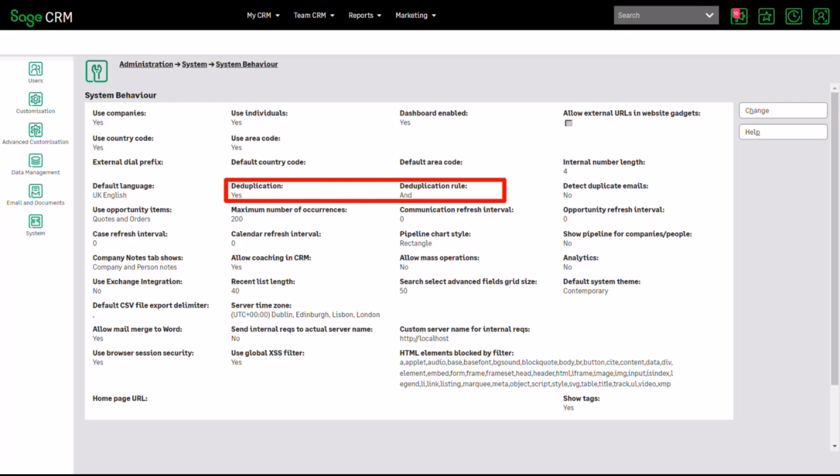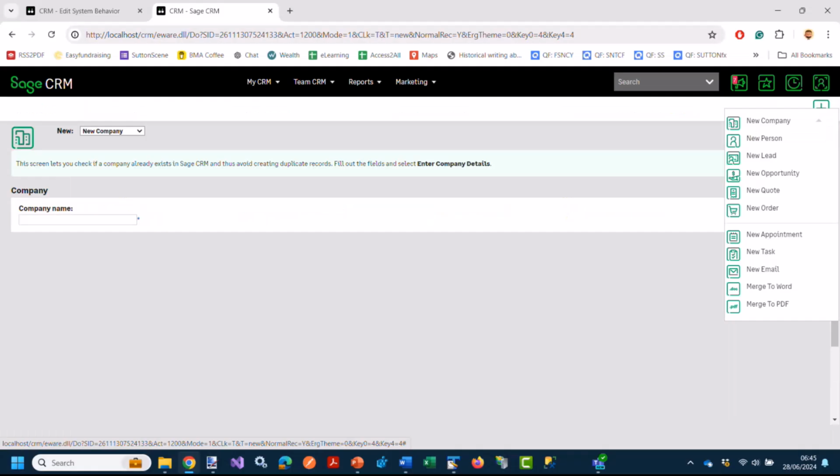But there are other lessons that will explore deduplication and the match rules coming up a little bit later on in the series of training that we're recording. So watch out for those.